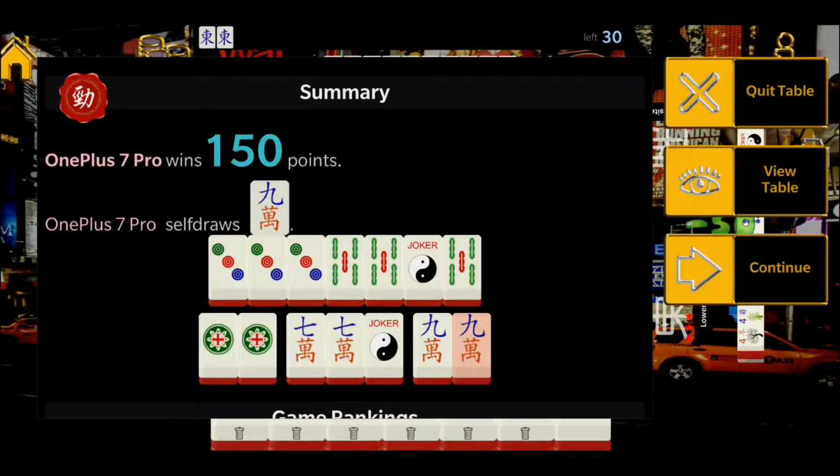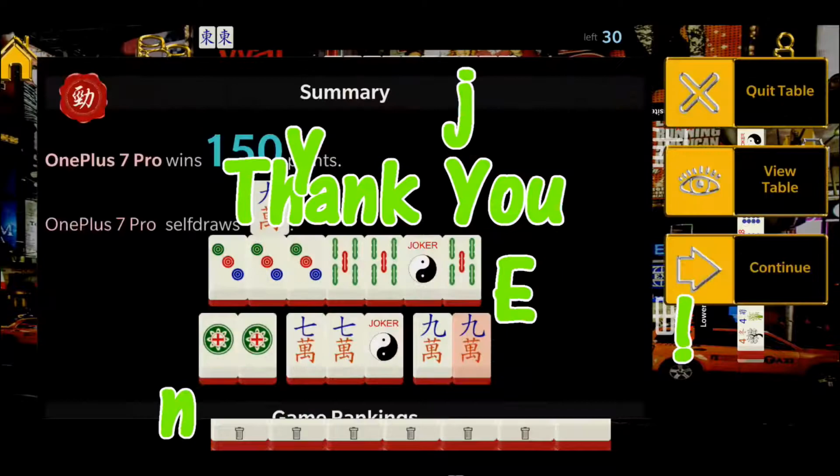This ends our demonstration of Reai American Mahjong. Enjoy the game.